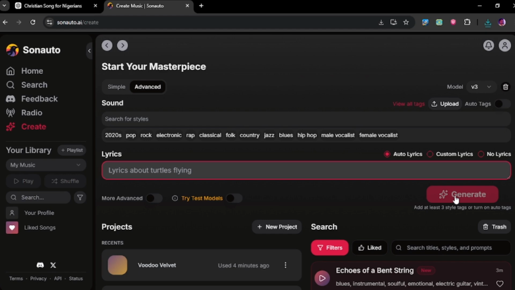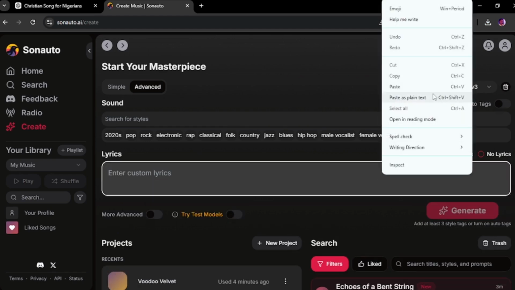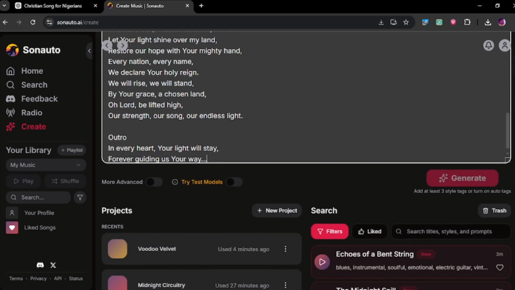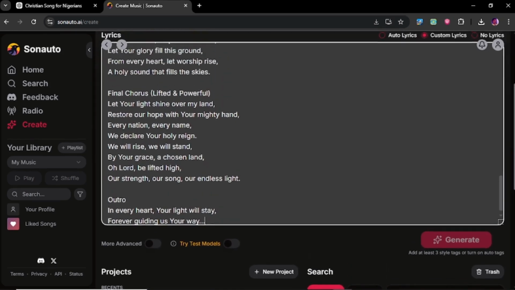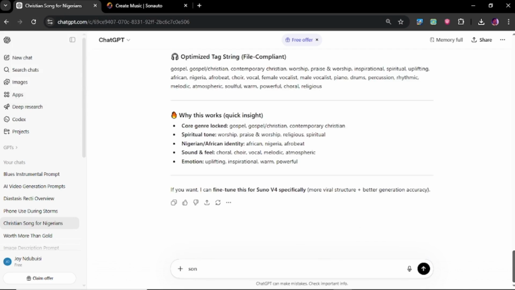The second way is when you have your own lyrics. You come here and choose custom lyrics, because you are the one that has your own lyrics. You paste them. I've pasted mine. For tags, you type in the tags you want. You cannot generate without tags. You can come here and choose the tags you want. I'm going to be copying my tags.